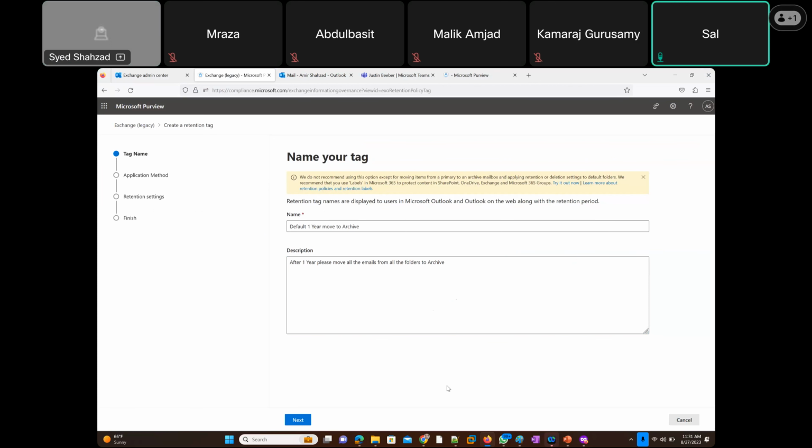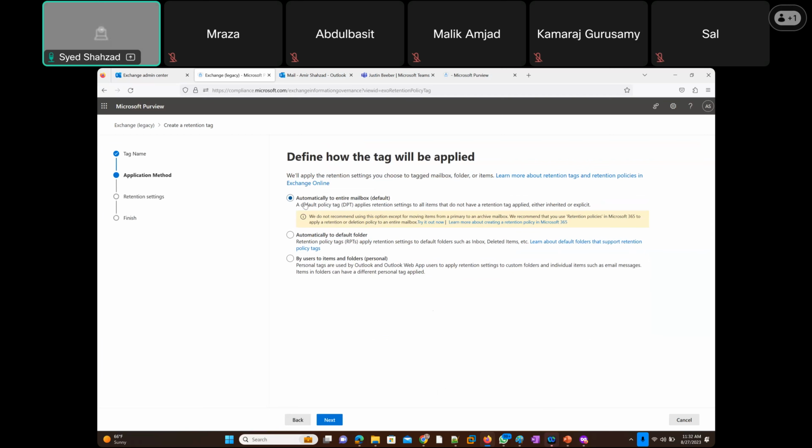So, now I'm creating a tag, and it's default 1 year move to archive, which is after 1 year, move all the emails from all the folders in my Outlook to archive. So that's what I'm saying here. I'm going to click next, and then automatically to entire mailbox. So implement automatically this policy to entire mailbox, which is called default, or automatically to default folder retention policy tags.